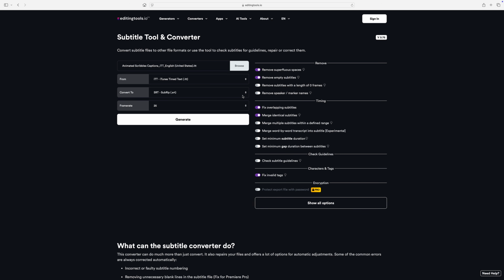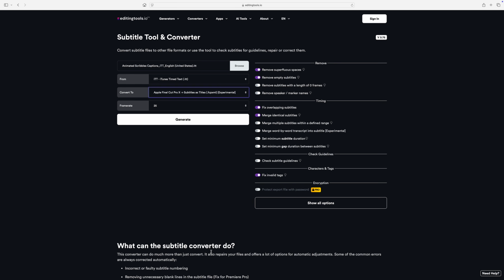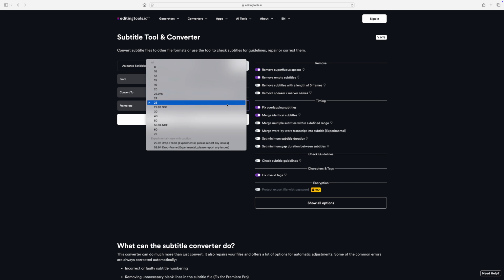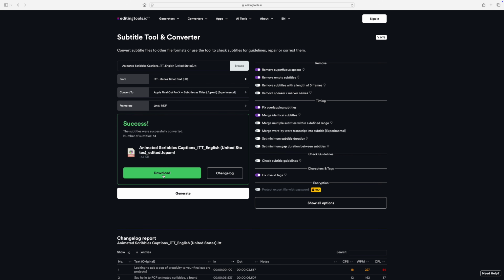The From format should automatically change to match your captions file type, which is ITT in our case. Open the Convert to Options drop-down, scroll down, and select Apple Final Cut Pro Subtitles as Titles option. Change your frame rate to match your project and click the Generate button. Download the generated FCPX XML file.